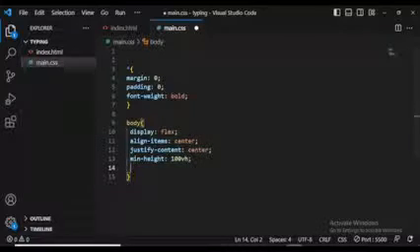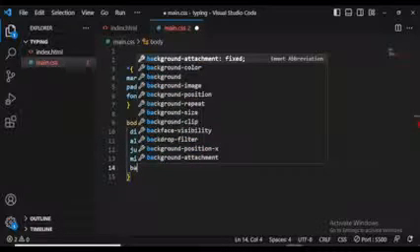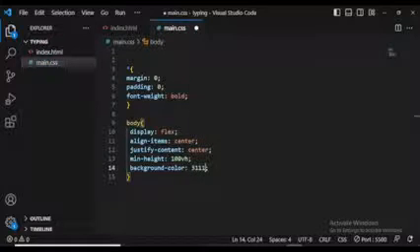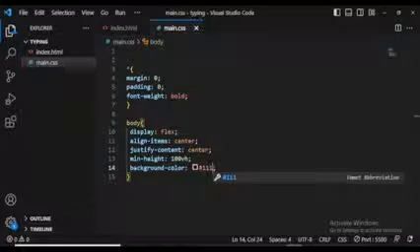Then after, let's have a background of black, #111. Let's have a look at how the design now looks. There you can see the design has changed. We have centered everything right at the center of the page.